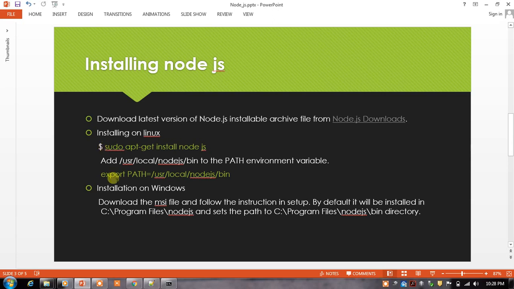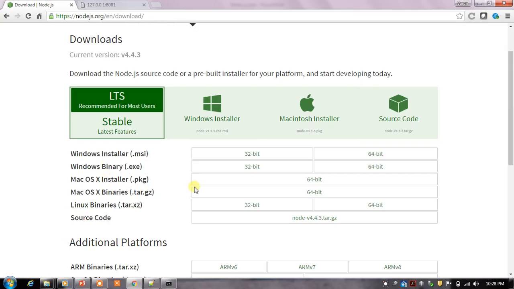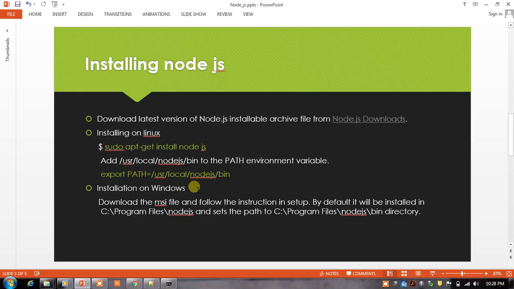The environment variable can be set by using the command export PATH equal to /usr/local/nodejs/bin. Installation on Windows is simpler. We simply need to download the MSI file from the official website and follow the instructions in the setup. By default, it will be installed in C:/Program Files/nodejs and sets the path of the environment variable to C:/Program Files/nodejs/bin.